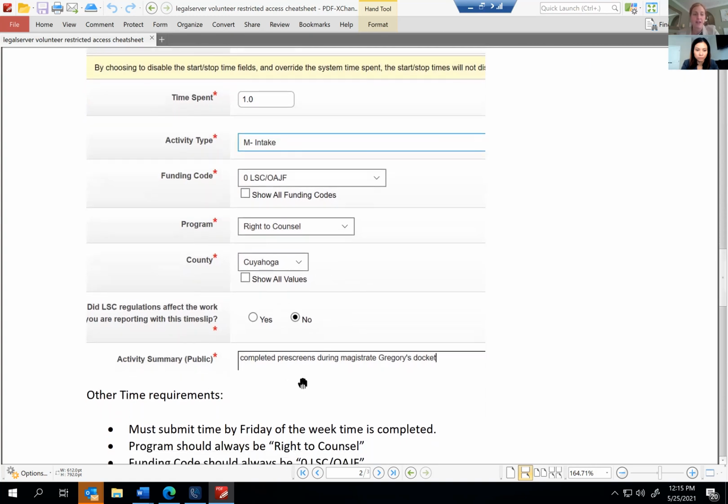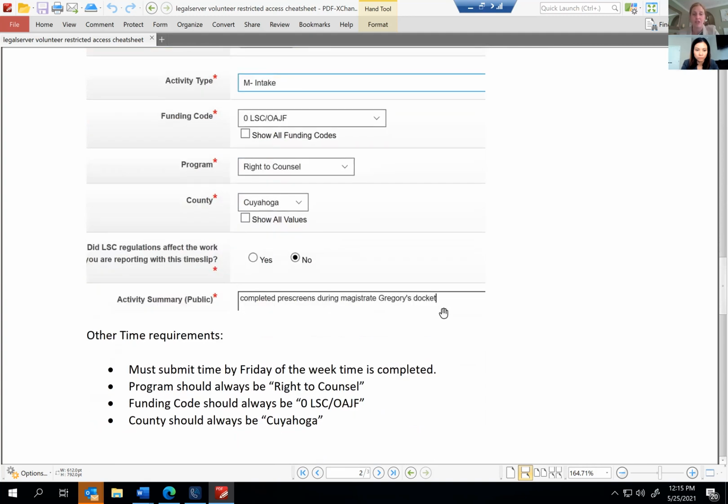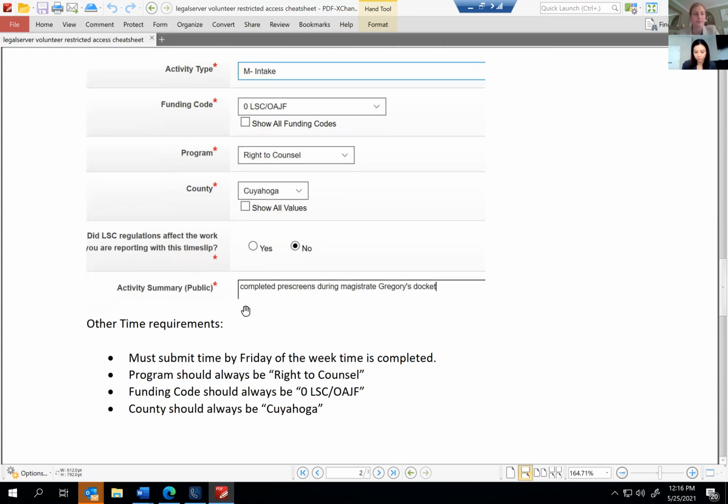And then you're going to fill out this activity summary. This information is just for us to know what you were doing during that time. You do not need to list all of the clients or potential clients that you spoke with, or really go deeply into the work that you were doing. It just needs to be an overview of what you did during that day. And typically it's going to be that you sat in on someone's docket and completed pre-screens.